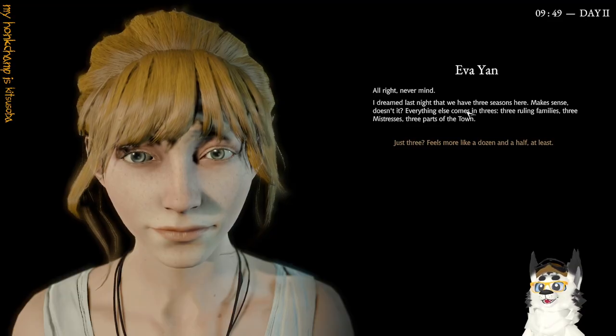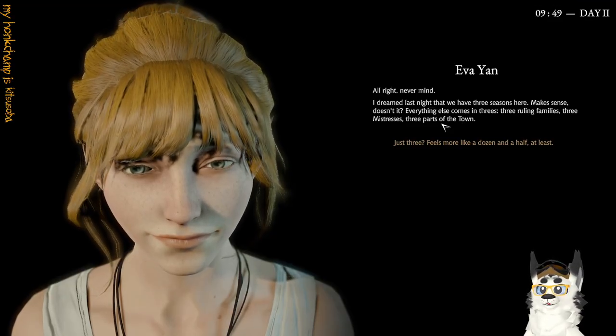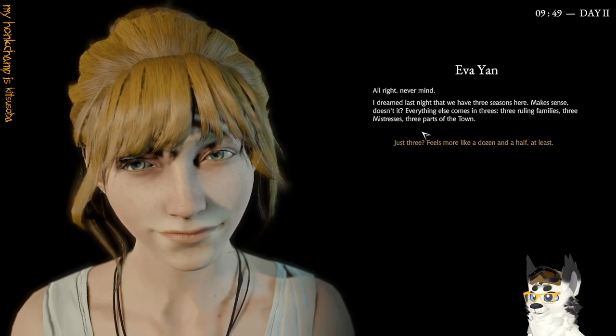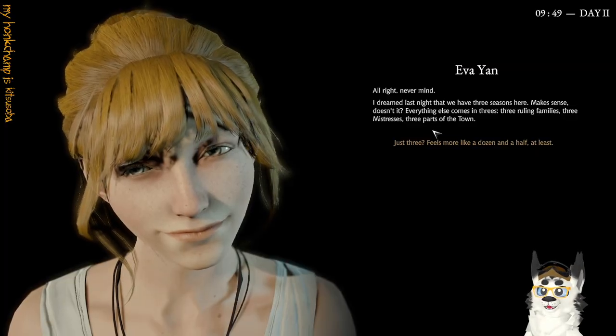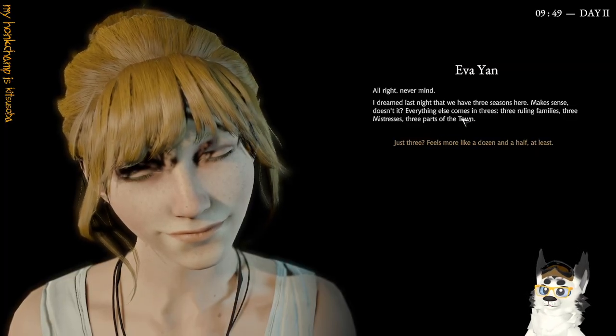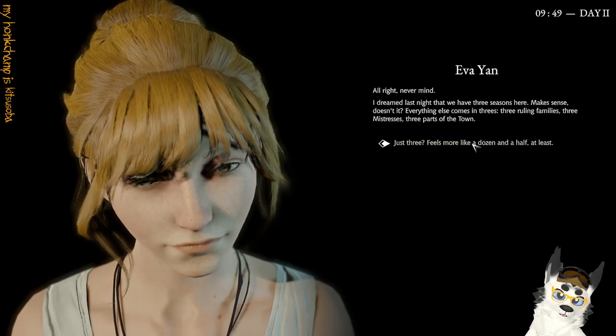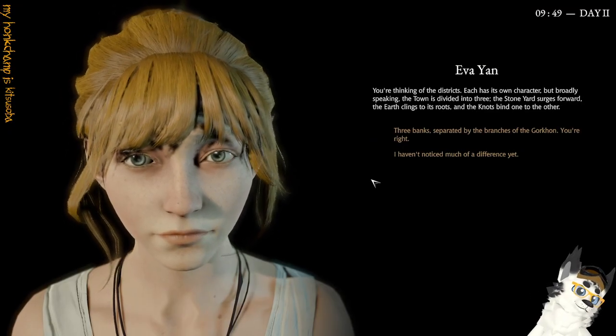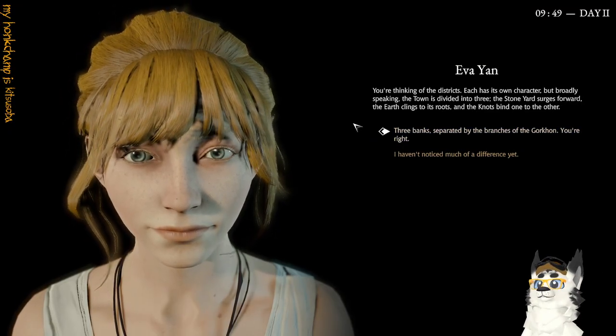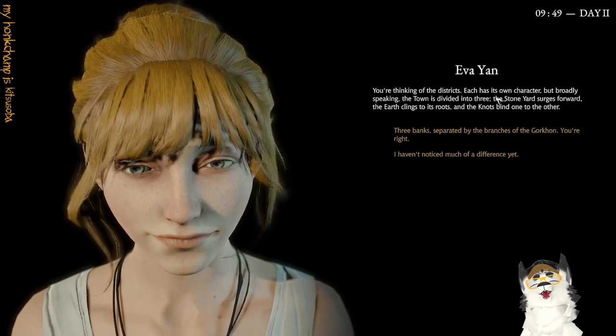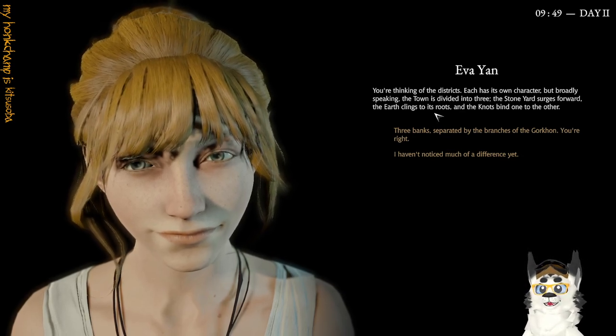I dreamed last night that we have 3 seasons here. Makes sense, doesn't it? Everything else comes in 3s. 3 ruling families, 3 mistresses, 3 parts of the town. Just 3? Feels more like 12 and a half at least. You are thinking of the districts. Each has its own character, but broadly speaking, the town is divided into 3.